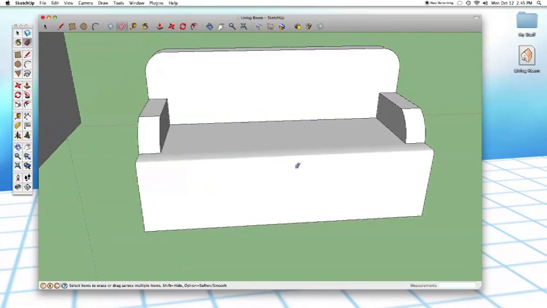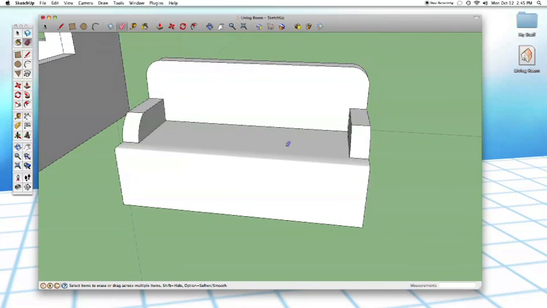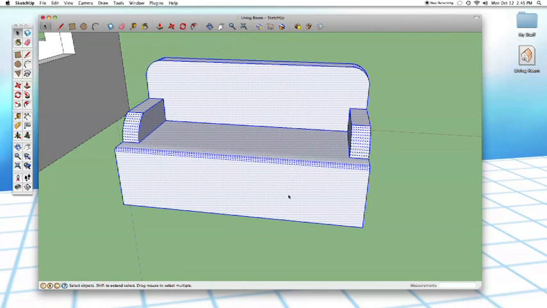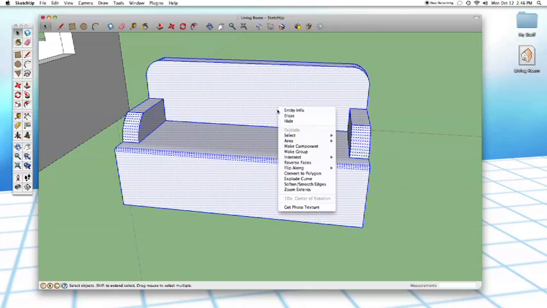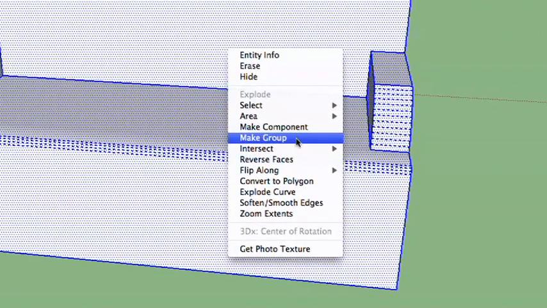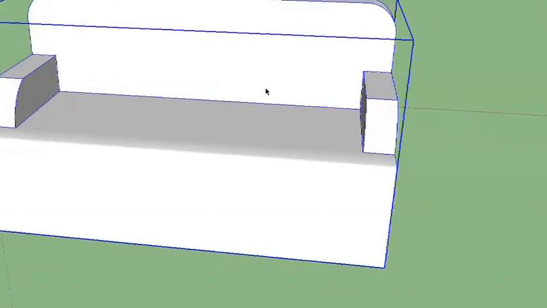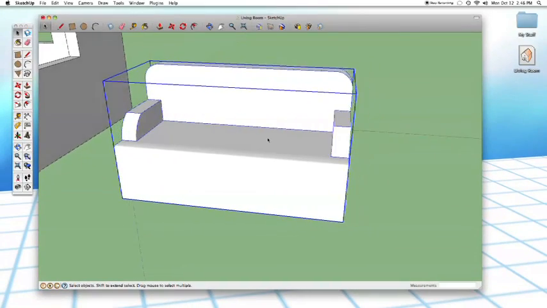And now we're going to select all of it by triple clicking. And you notice when you select something, you actually can see those little dotted lines. Those are the lines that are hidden, that you don't see, but that you can still see if you select it. We're going to right click on it, and we're going to group it by saying Make Group. And now it's all just one nice self-contained package.